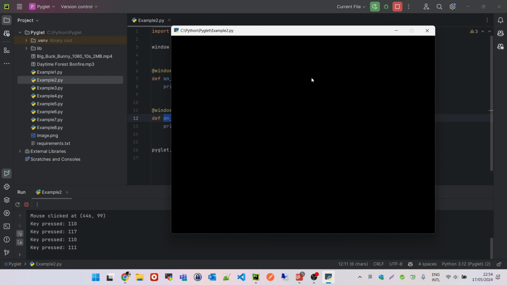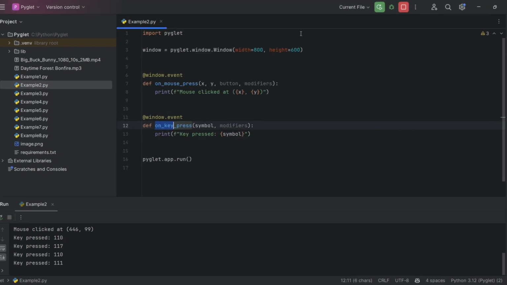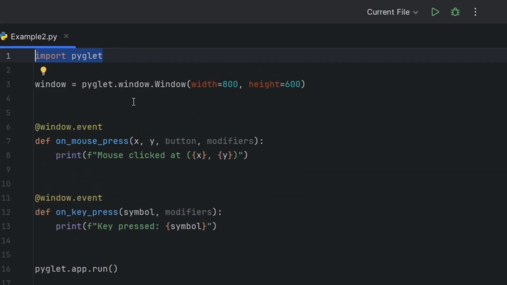So let's take a look at the code that runs this example. As usual, we import our Pyglet. We create a window with the Pyglet window. And in this case, we are passing a width and a height, in this case 800 by 600.